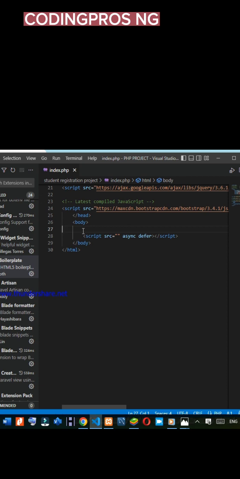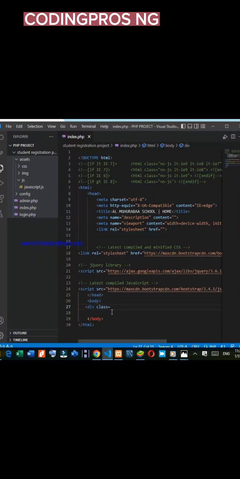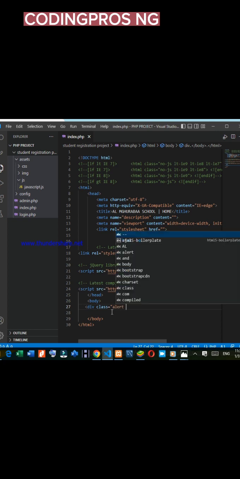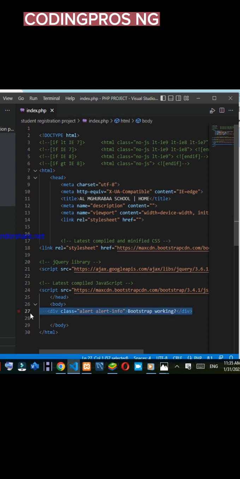All right. Let me try to see if Bootstrap is working. Let me quickly input this manually. I just say div class alert alert-info. Let me close this tag and write Bootstrap working, just to see if my Bootstrap is working. Yeah, it's working. All right, so I can clean it up now and start the actual work.